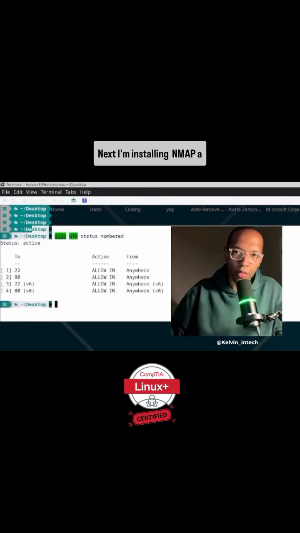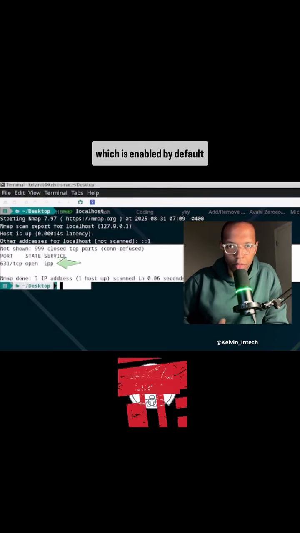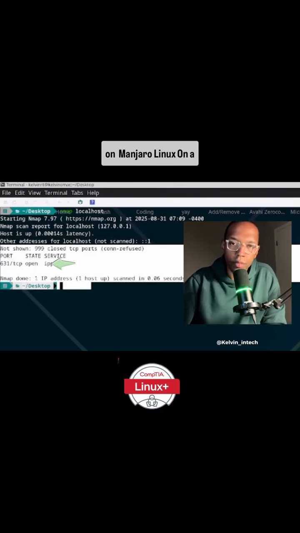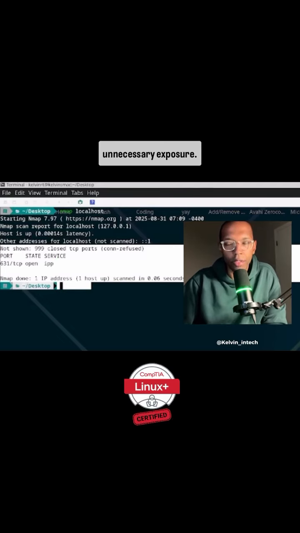Next, I'm installing Nmap, a network scanner. I use it to test which ports are actually open on my system, which is simulating an attacker's view. As you can see, we have port 631 open. What is that? Port 631 is the IPP, or Internet Printing Protocol, which is enabled by default on Manjaro Linux. On a desktop, it's mostly harmless, but on a server, it's an unnecessary exposure.